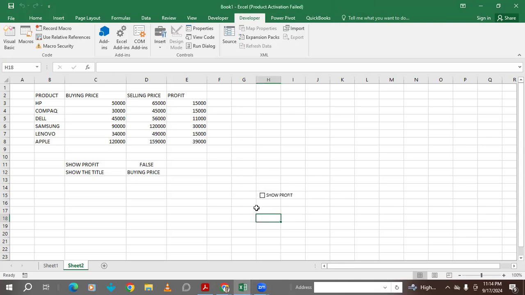Once I click here, you'll see when I remove, it is showing false. When I click, it is showing true in this particular given case. So I'll be able to track my workings using the checkbox that has been assigned here. The checkbox mostly is used to control the values the way we want them to appear.